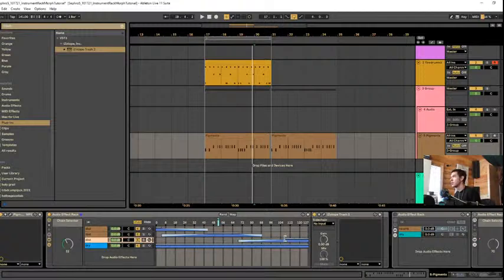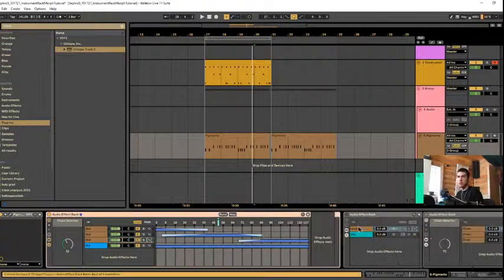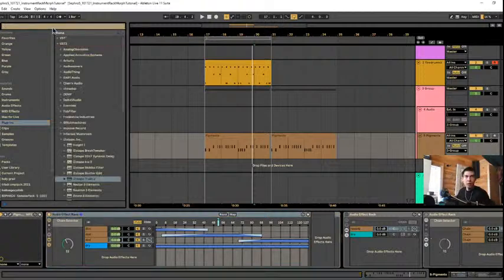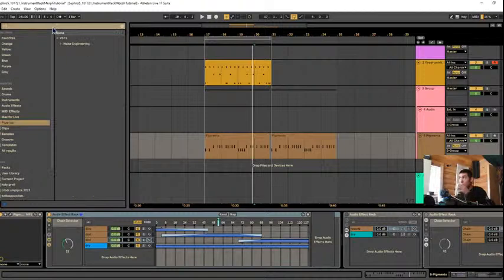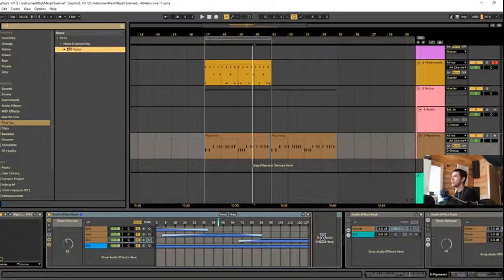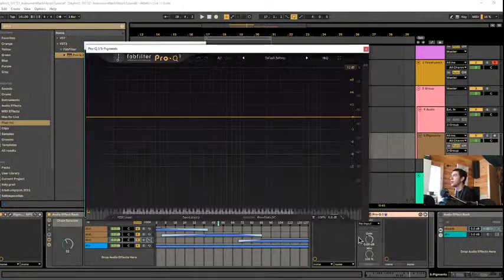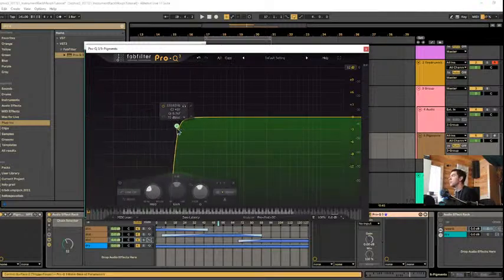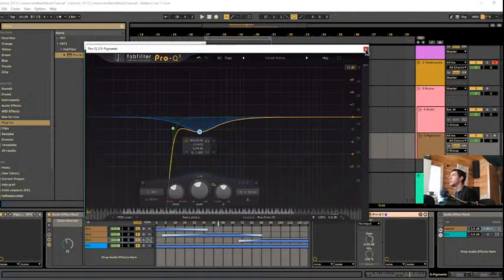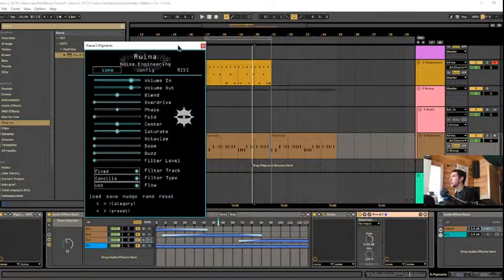So let's use something else. Let's use Ruina by Noise Engineering. So this one doesn't have a filter, so I'm gonna get a Pro-Q. Well, actually it does have a filter, but I'm gonna get a Pro-Q and just cut the sub, maybe a little low mids, and then let's dial this in now.